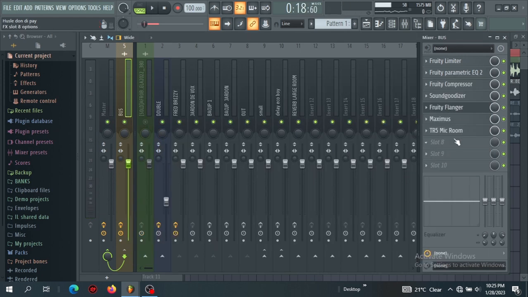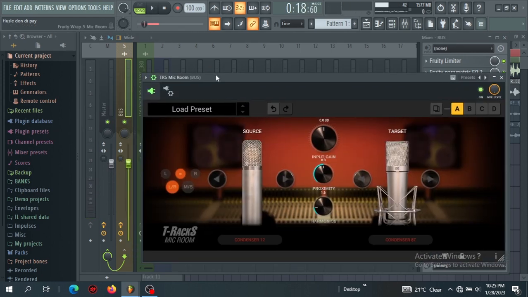Now that we've added the mic room, let's watch our meter and see if our vocal is really consistent like without it. So let's listen.